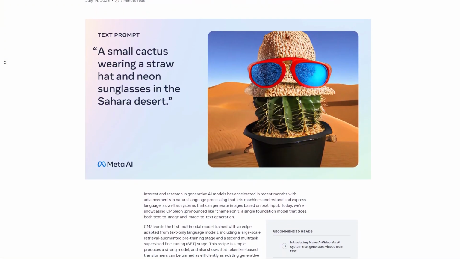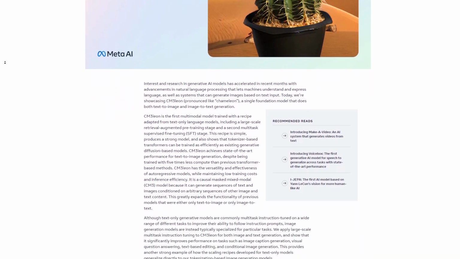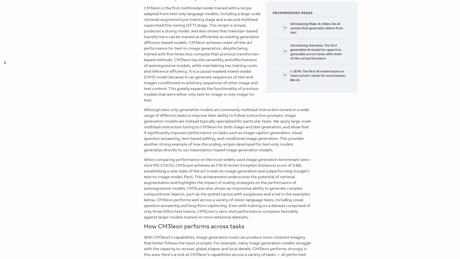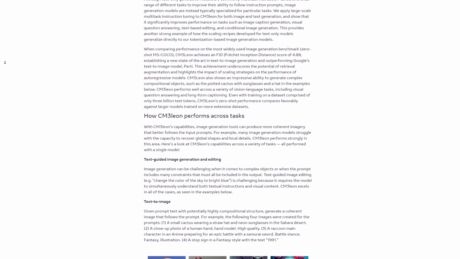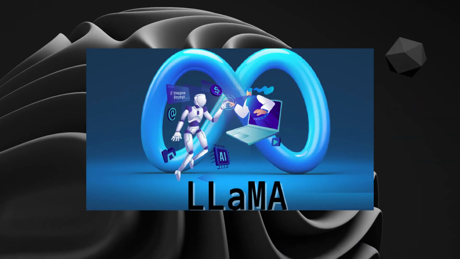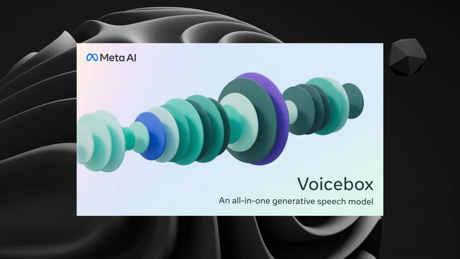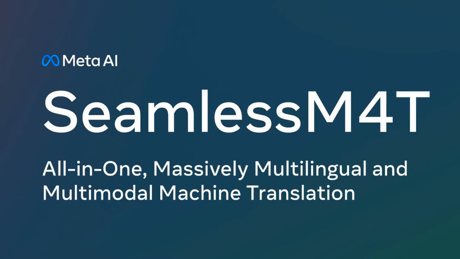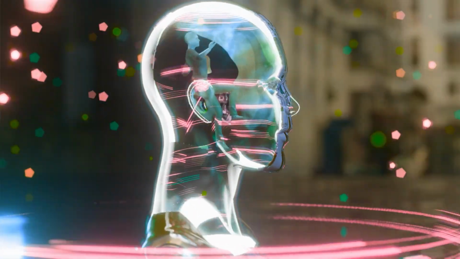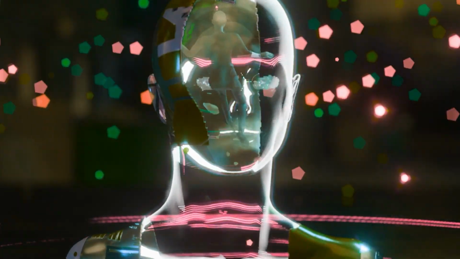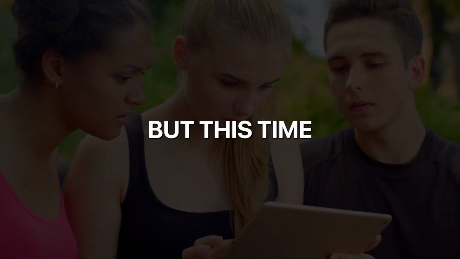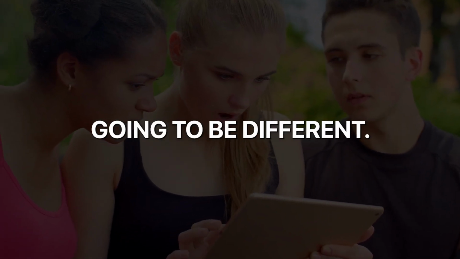You might not be aware of this, but Meta has been making a very significant impact in the AI landscape for a very long time now. They've unveiled some pretty powerful models in the past that were nothing but mind-blowing. However, they're yet to release any of the AI models they've shown us so far. But this time, it looks like things are going to be different.